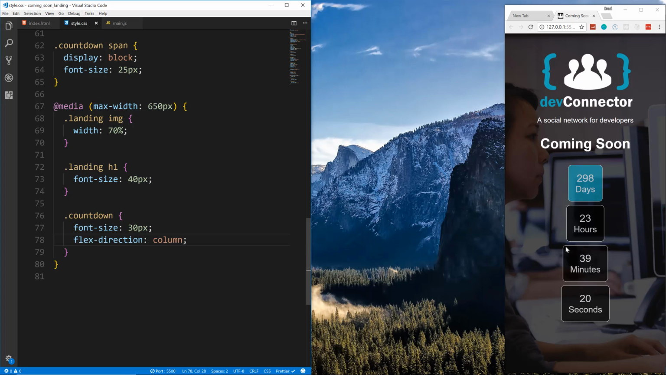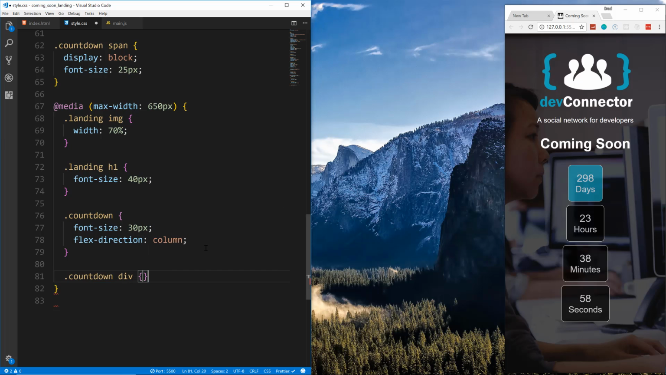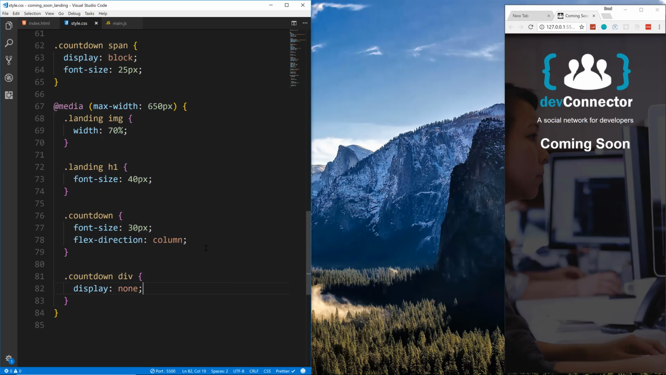Okay, let's see. So I want to get rid of these because, again, if you're on a mobile device, it's probably going to be shorter and there's no scrolling. So I want everything to definitely be visible. But you can do some testing if you want. That's just what I'm choosing to do. So I'm going to take all of the divs from countdown, which are the flex items, and we're going to display none. And if I save, it's going to get rid of all of them.